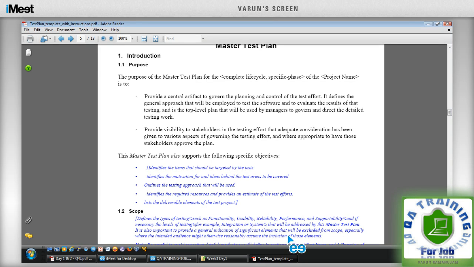So in the purpose, what are you entering? We are saying the purpose of the master test plan for this particular project, so and so project name, so and so phase, life cycle. It provides a central artifact. All this content will be default, and some content you have to modify. Okay, it depends on your project.